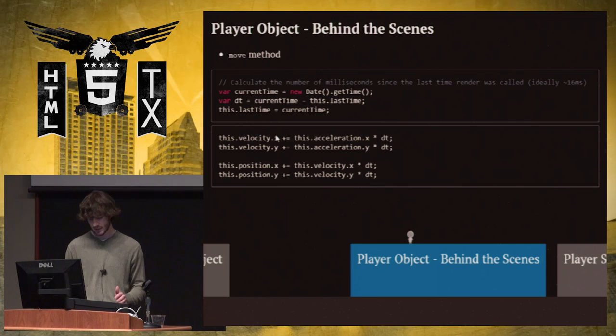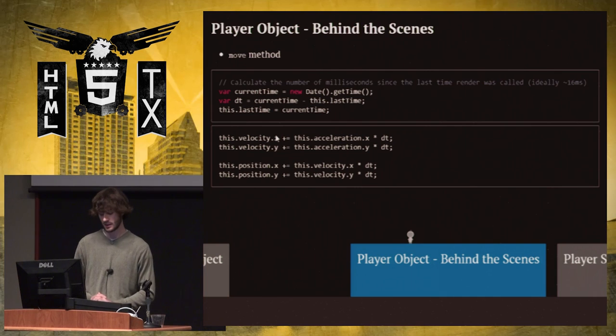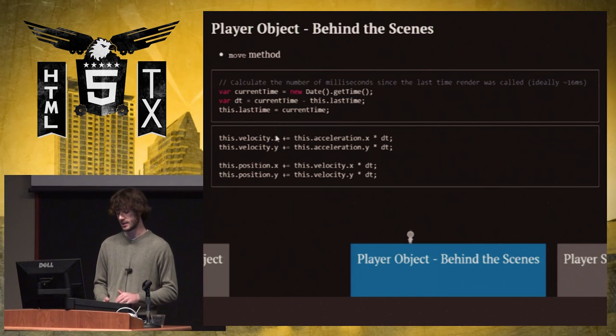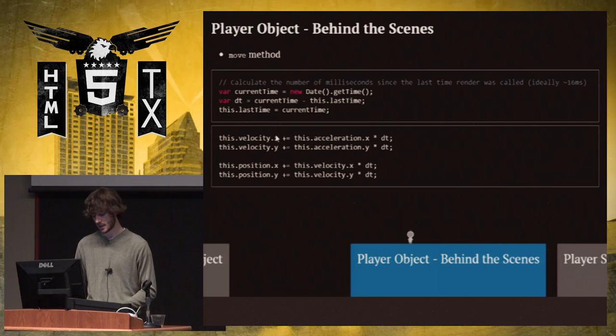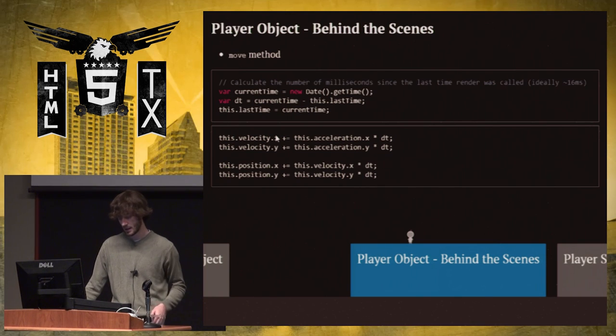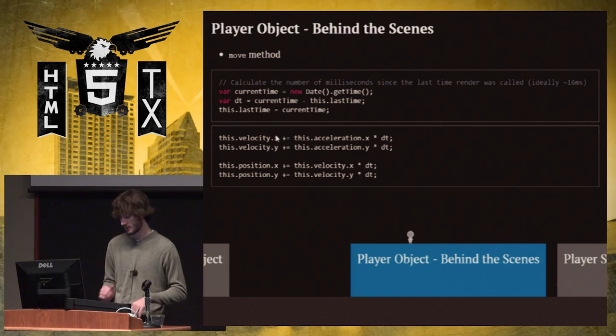So behind the scenes of how the player is actually moving, really all you care about is the player's position on the screen, the sprite's position on the screen. So we just use some really, really basic physics for that. Velocity is acceleration times time, and then the position is the velocity times the time. And what we're using for that time is a variable that I set, dt, which is the amount of time that's passed since the last time the game loop ran. So ideally that's going to be 16 milliseconds, but it can vary from that.